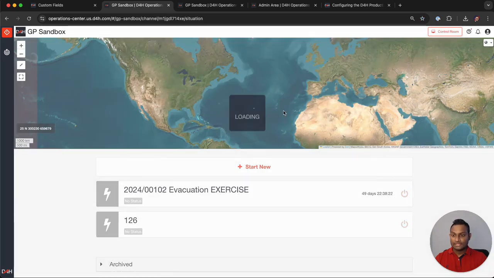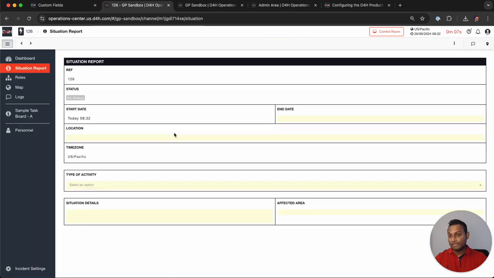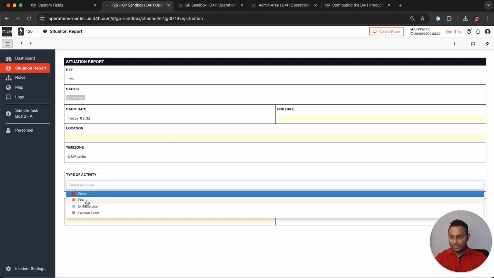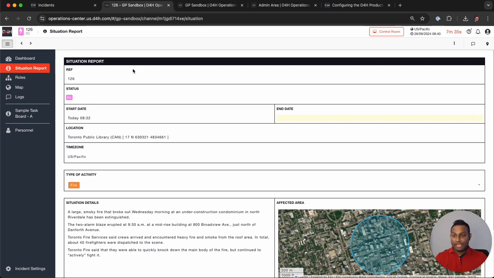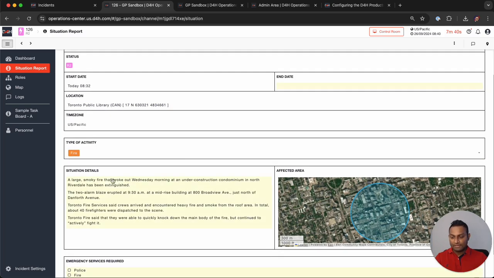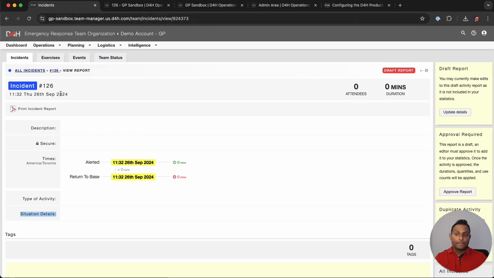Once the incident has started, I'm going to be filling some information into the 2 fields that I created, which are type of activity, and I am going to be adding some information to situation details as well. Great. We have now added all the information related to this incident, including the type of activity and the situation details, because these are the 2 fields that we have mapped with our incident reporting. And if we take a look at the 2 fields right now, these 2 are empty.